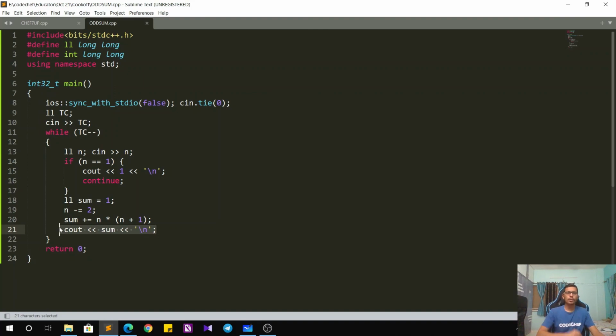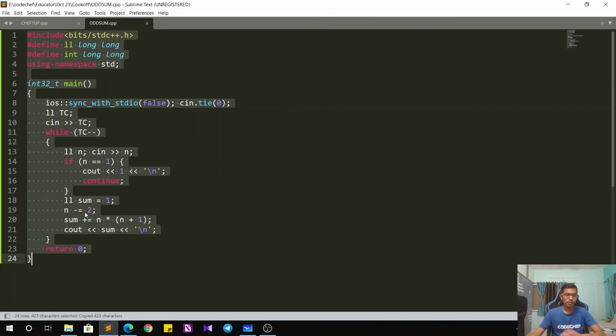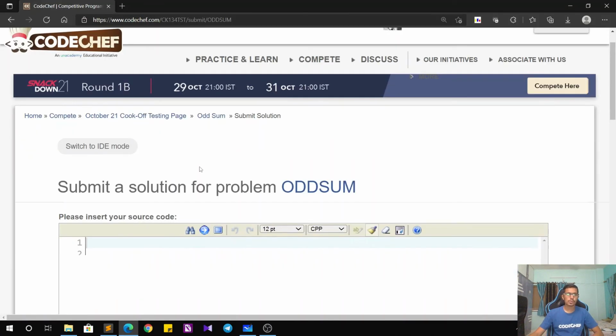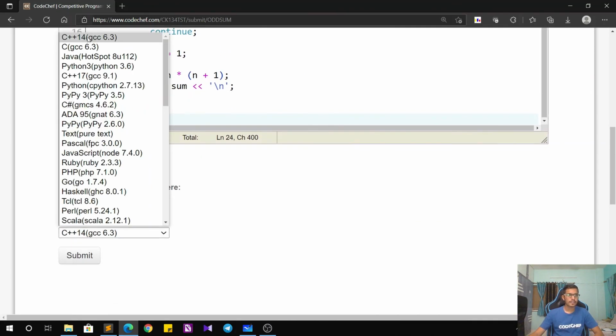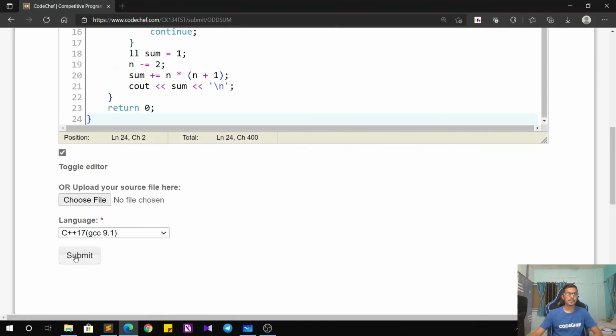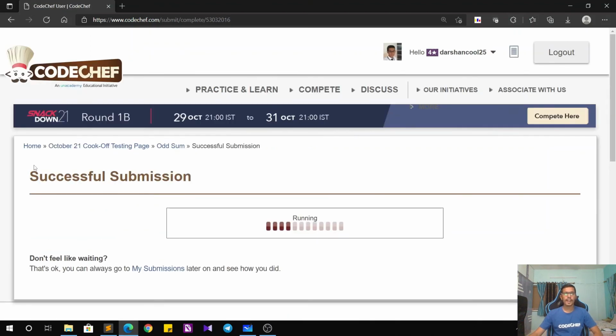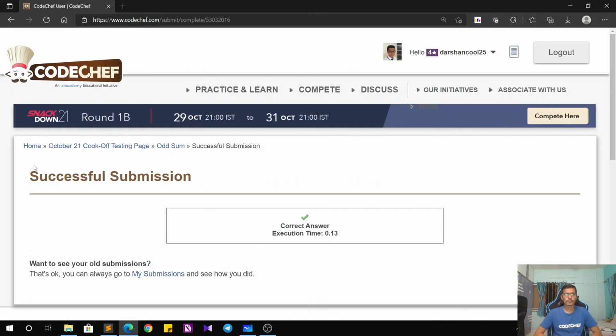So this code is correct and gives AC, but remember to always check the correctness. We have to submit the code on the CodeChef IDE. So let's do that to check the correctness of the code. So I'll copy the code, paste it on the IDE, select the language as the latest C++, and then submit. And now we just have to wait for the AC verdict. Great, so our solution works.